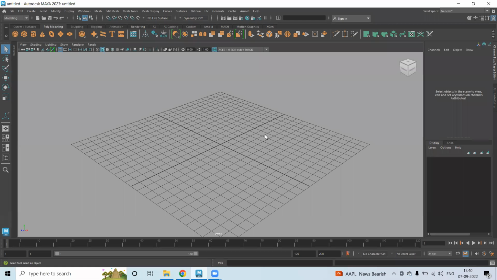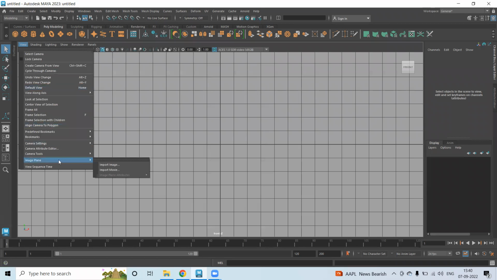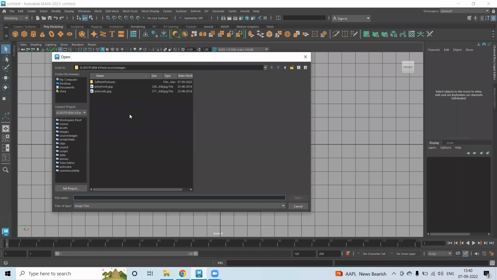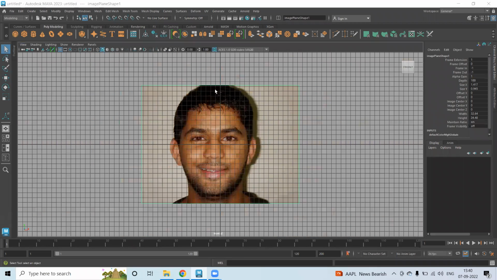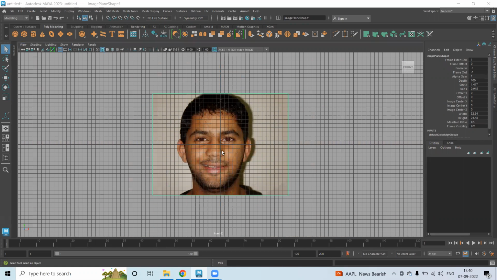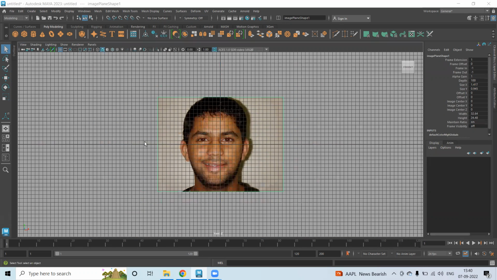I'll be back to Maya. So I'll just go to front view. In the front view, View, Image Plane, Import Image. Let me import the front side of the character. Okay. So make sure this character reference is exactly at the center, meaning you have the center grid lines, right? This dark, thick grid line.